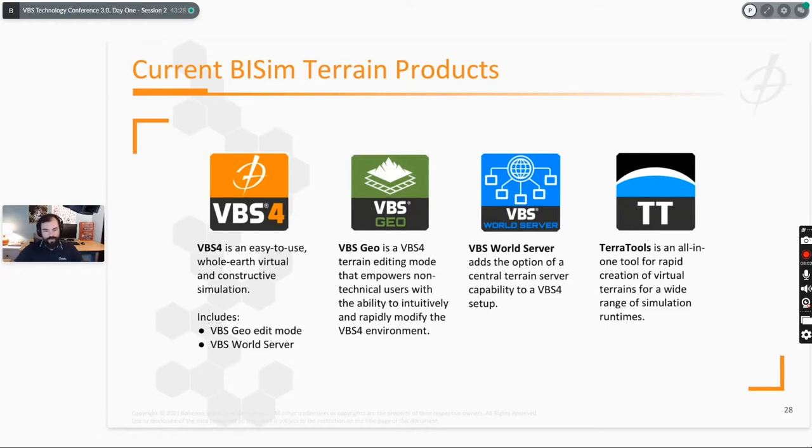So first to start, just kind of a recap here. Obviously, Pete's been talking about VBS4. It's listed here in my list of terrain products because it has two subcomponents, or two items with it, that are relevant. So first, VBS Geo is an editing mode that's inside VBS4. And when you purchase VBS4, you get a license to the VBS World Server, which is a separate installer.